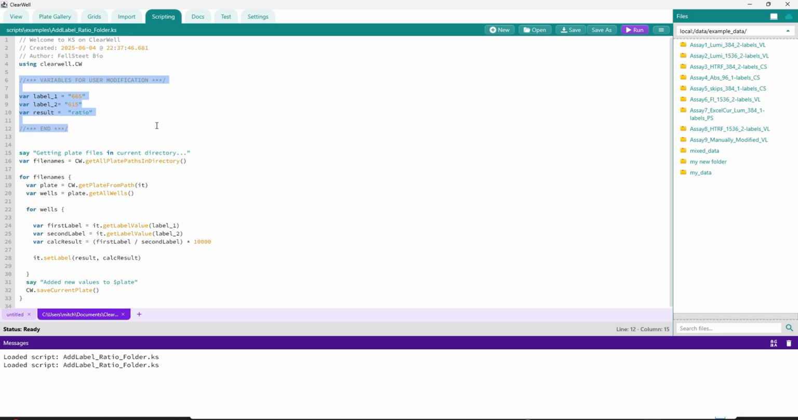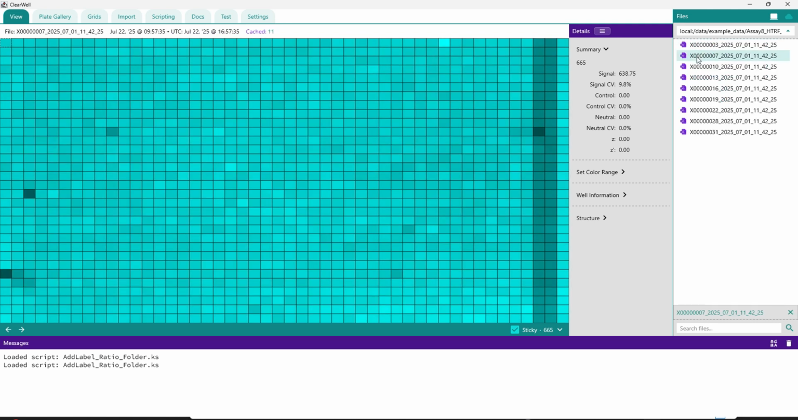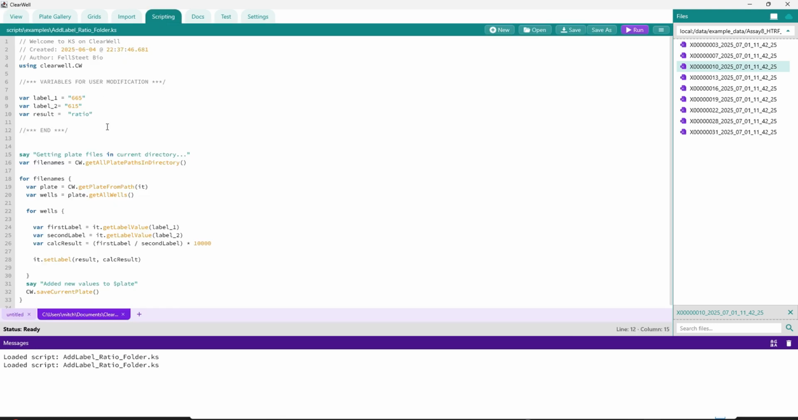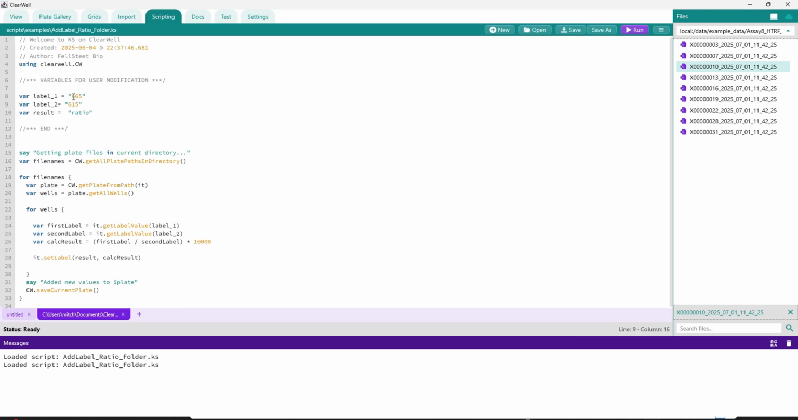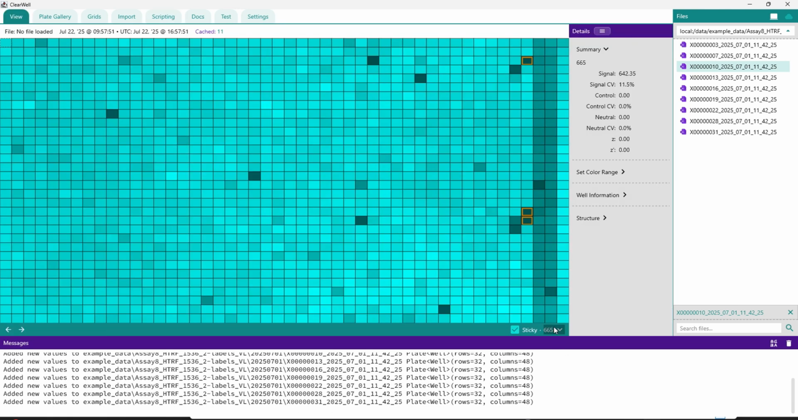Start by opening a 1536 well experiment from the example dataset, Assay 8. Before running the script, make sure the labels for 665 and 615 match exactly with the label names in your plate data. If they don't, the script will throw an error. Once verified, run the script. Now return to the View tab and take a look at the newly created ratio label.